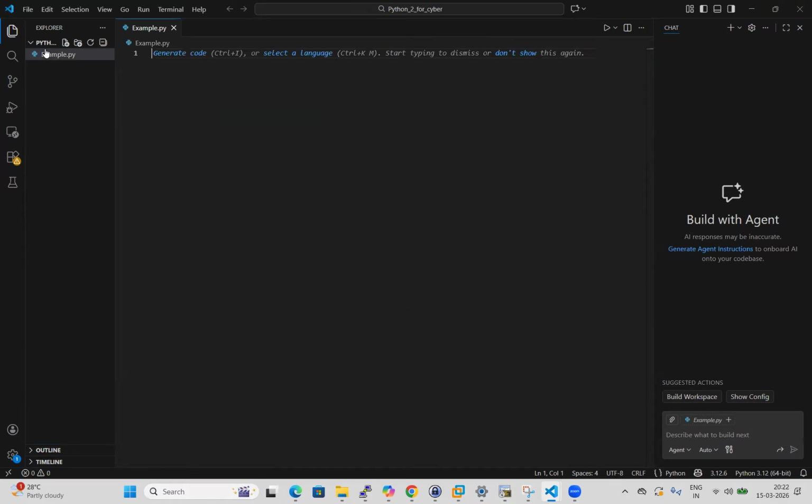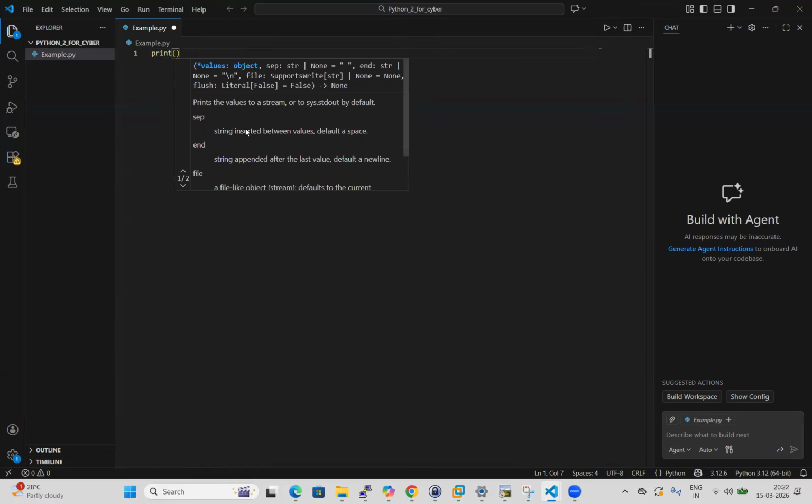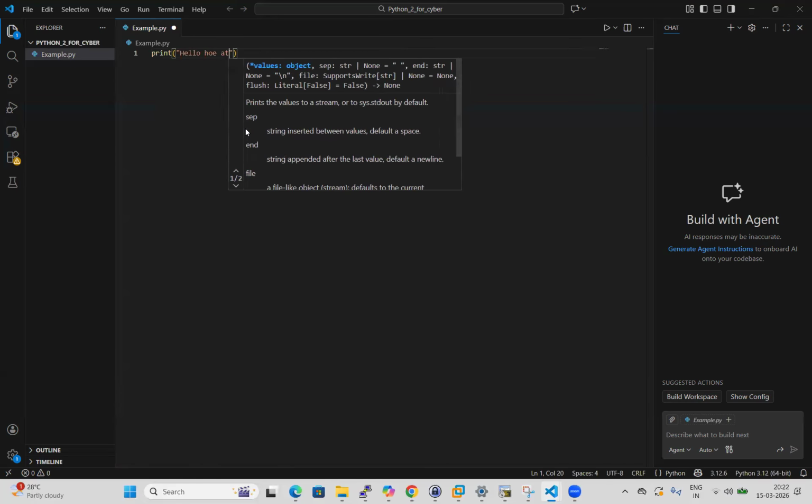This is the folder we created on our desktop. We opened that folder inside Visual Studio Code, and inside it we created a file, example.py. Now we can write our Python code here and run it. For example, something simple: I just want to print a simple phrase like hello, how are you?